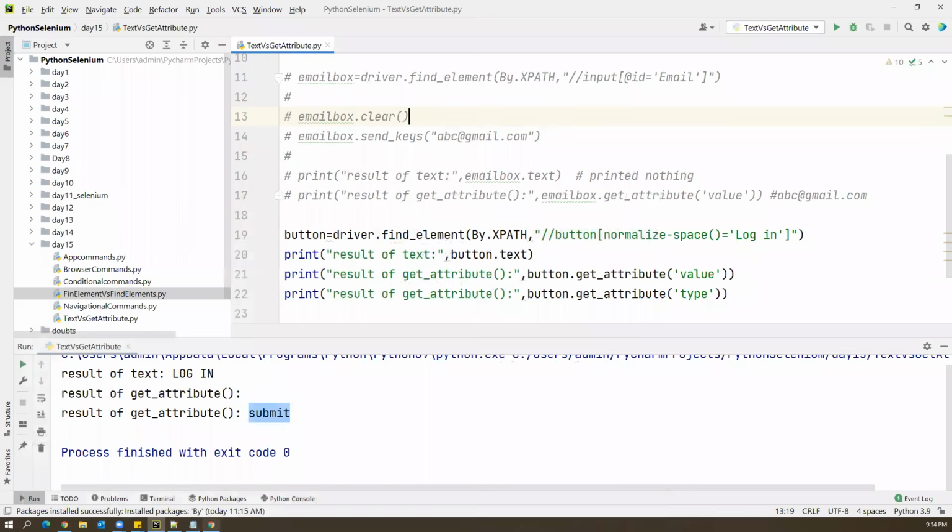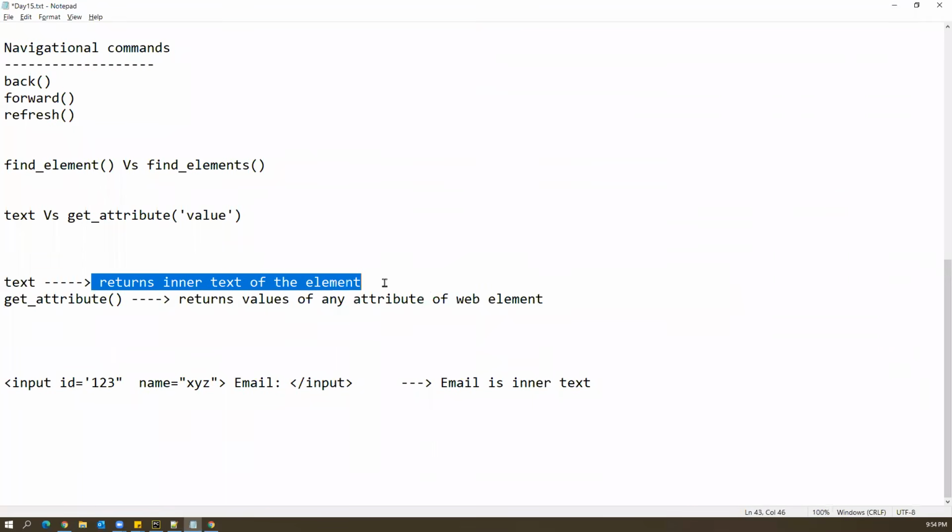So remember guys, the text method returns the inner text of the element, whereas get attribute will return the value of any attribute of the web element. Simple difference. If I want to capture the inner text of an element, then use text. And if you want to capture the value of any attribute of the web element, then use get attribute. Both we can access through the web element only, not from the driver instance. We should not use driver.text or driver.get attribute. No, it's web element.text, web element.get attribute.